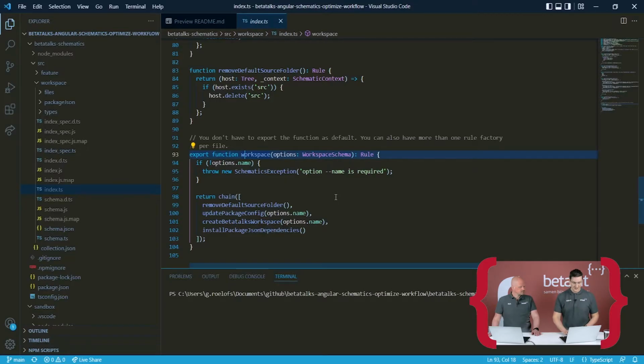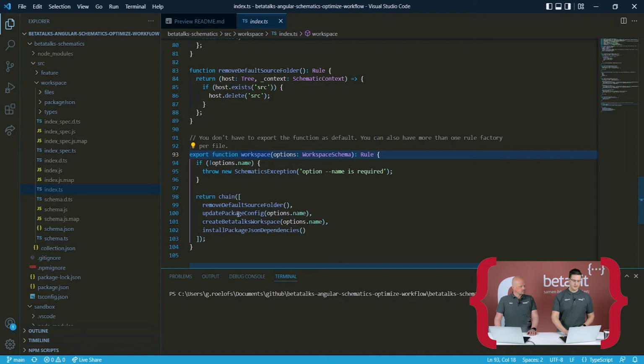The Workspace is quite simple when you look at the options, because the only option I am requiring for our consumers is a name. What's the name of your new application? So this is the option name, and I'm throwing a schematics exception if it's not given. And you should really throw schematic exceptions so the Angular CLI will understand something is clearly wrong and will give a nice error to your consumers. And it's a chain of four rules.